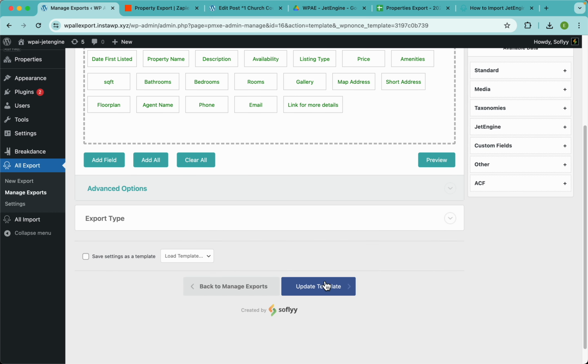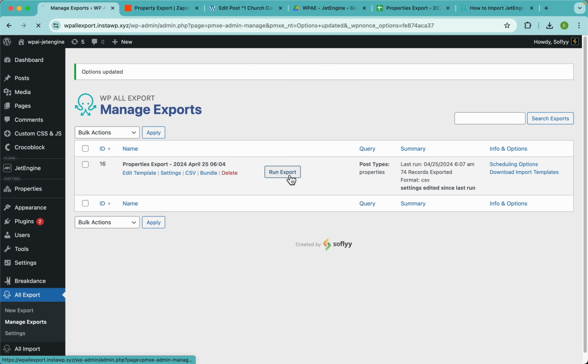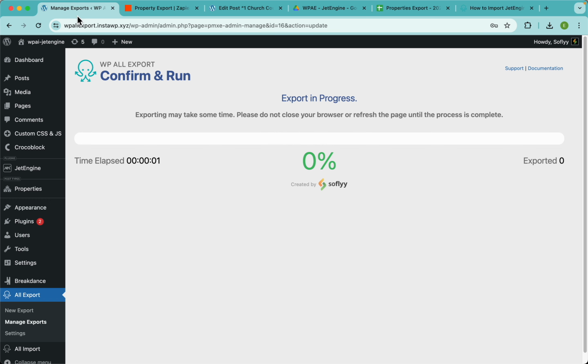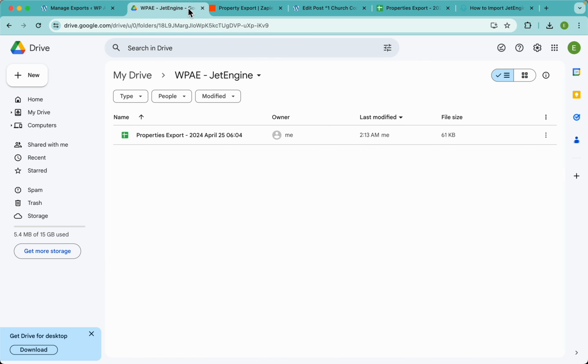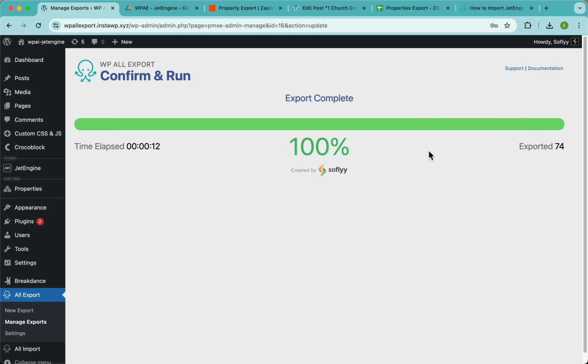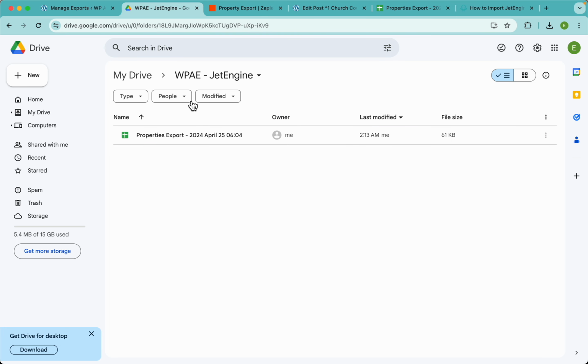So let's dismiss this, update the template, and run the export again. Now, once we do that, and once this is finished, we're gonna see the new file getting uploaded here. So let's just give it a few seconds here, and it should be done fairly quick. And that's it. Now let's go back here to Google Drive, and while the Zap runs, it should be, and there you go. That's it.